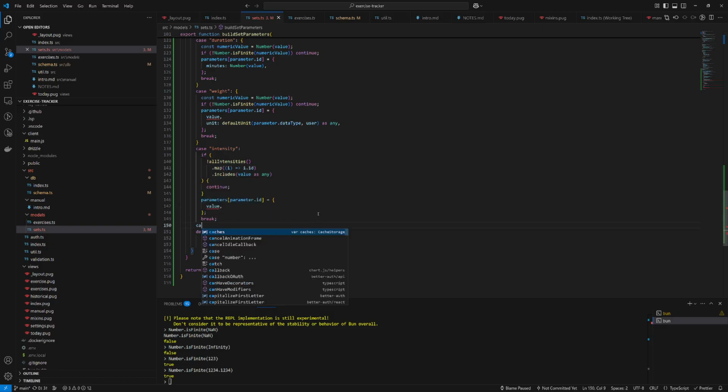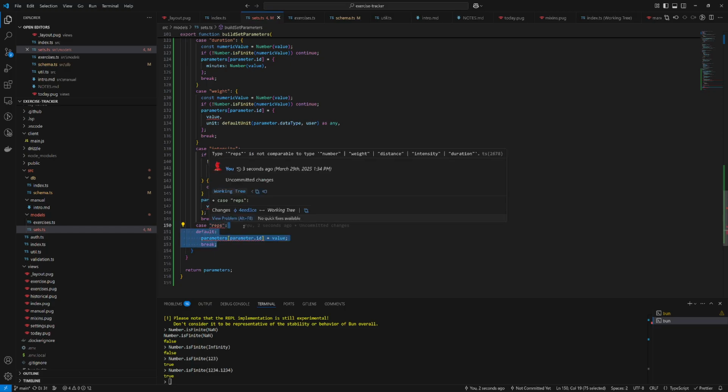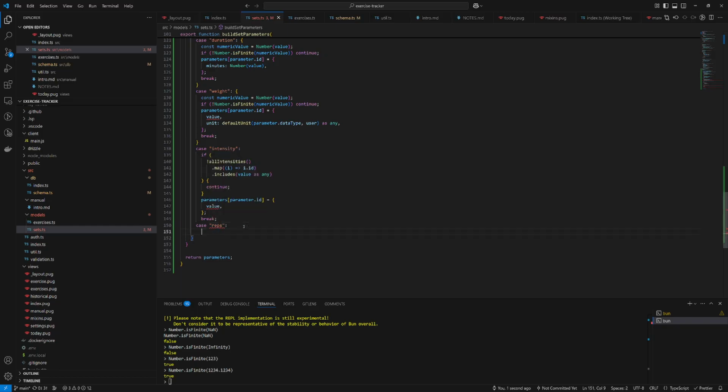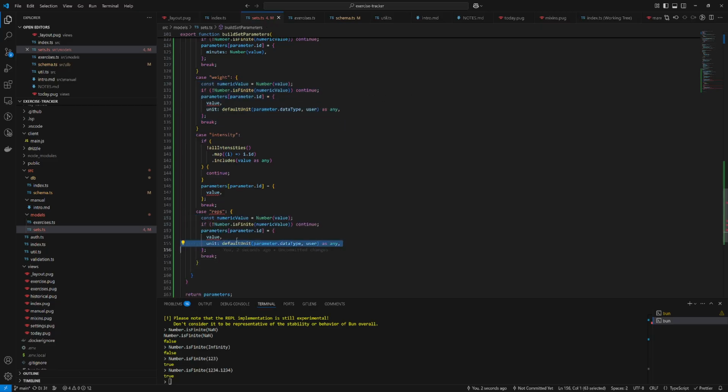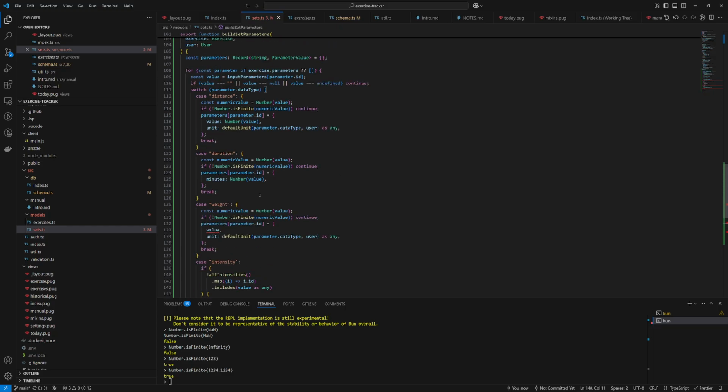And then I'm going to add another case here for reps. And I'm not actually going to have a default case. I feel like that also just kind of makes it confusing. So for reps, we're just going to do basically the same thing as we've done up here, but without the unit. Some of these are a little bit repetitious, but that's okay. Case number, because this is the data type, not the parameter ID. Okay, so now we've got this function that's parsing these into more of a standard useful format.